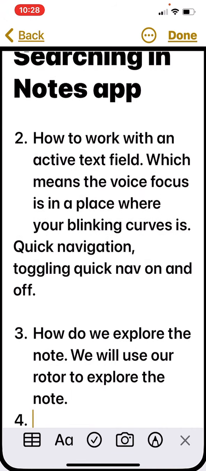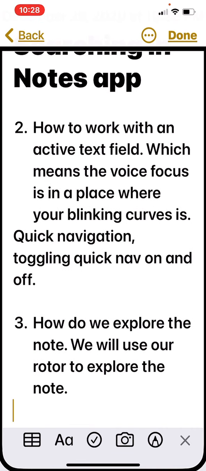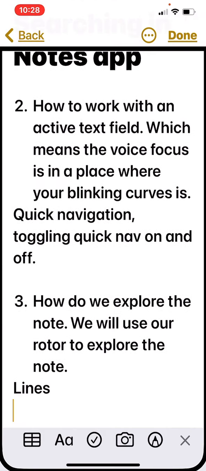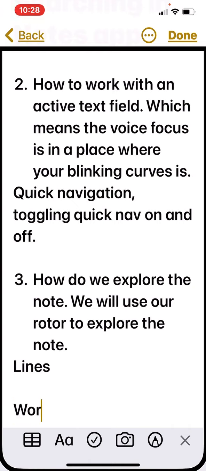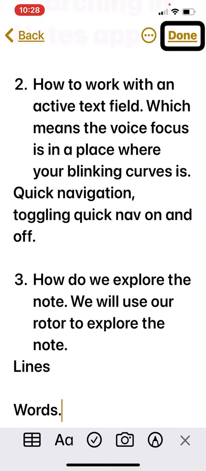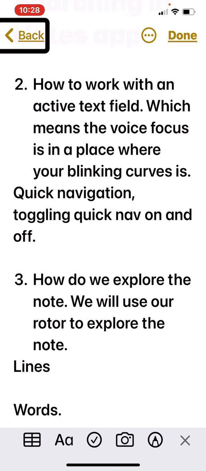Specifically, we'll be using lines and words. Those are the two different modes, lines and words. So I'm in an active edit field now. How do I get out? I'm going to try a couple of things first. Let me press my left arrow and my right arrow together. That turned quick navigation off. So now I'm going to arrow through and go back.